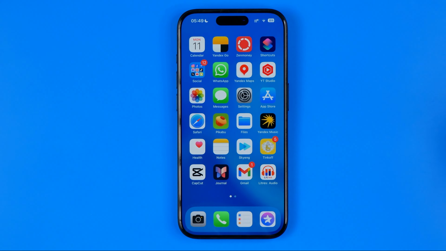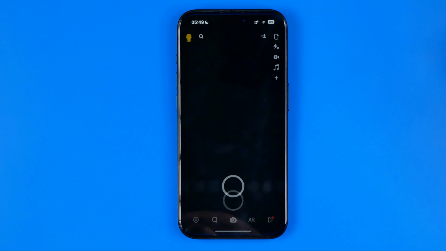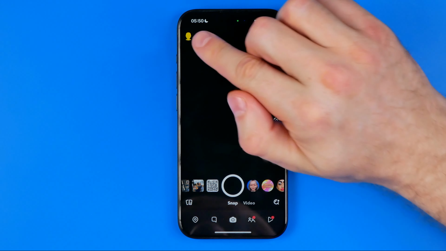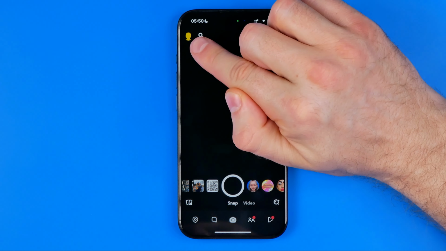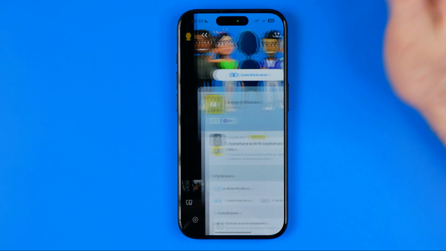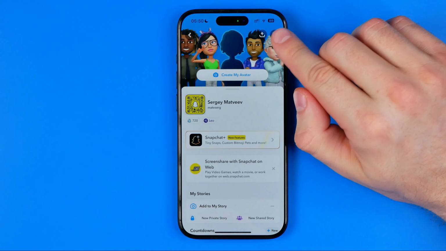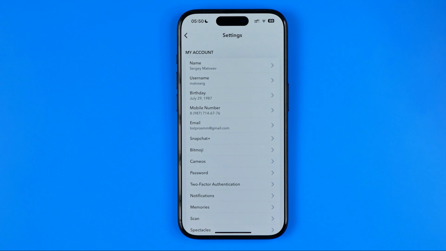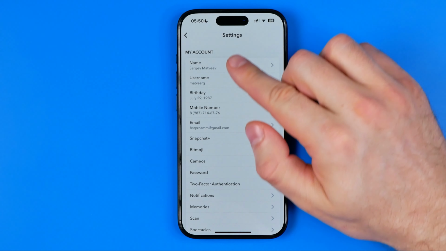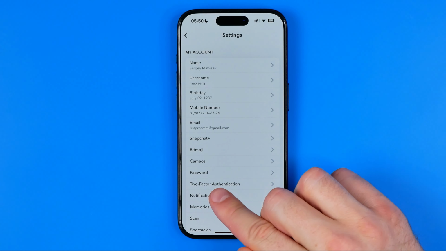Let's get started, guys, and first off, open up the Snapchat app and then tap right here at your profile picture or at your Bitmoji. Next, tap at that gear to head over to Settings. On Settings, somewhere here, you can easily find two-factor authentication.